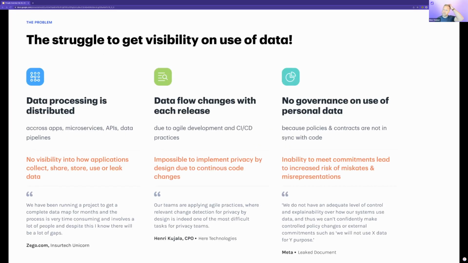So when we start thinking about the struggle of visibility on data usage, there are three buckets that we think about here. Data processing is distributed across your organizations, across microservices, APIs, different data pipelines, personal computers, et cetera. There's really not a lot of visibility into how applications collect and store user data.